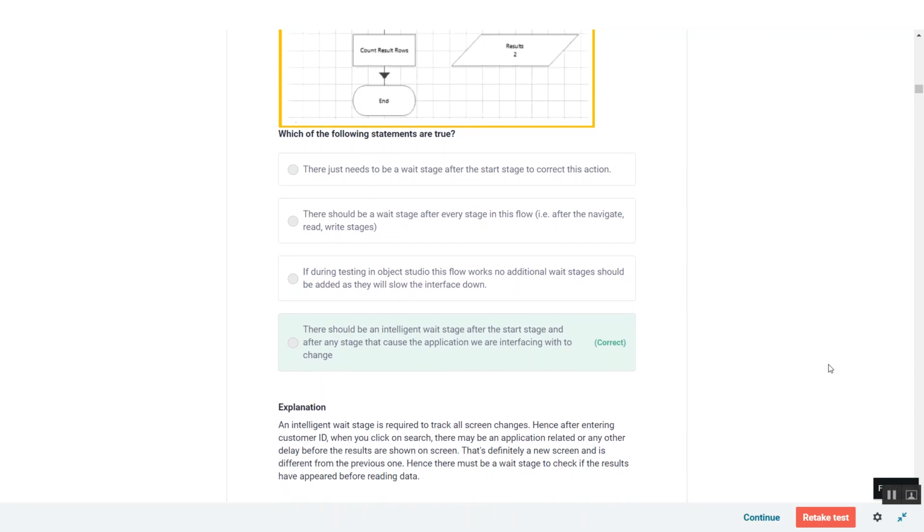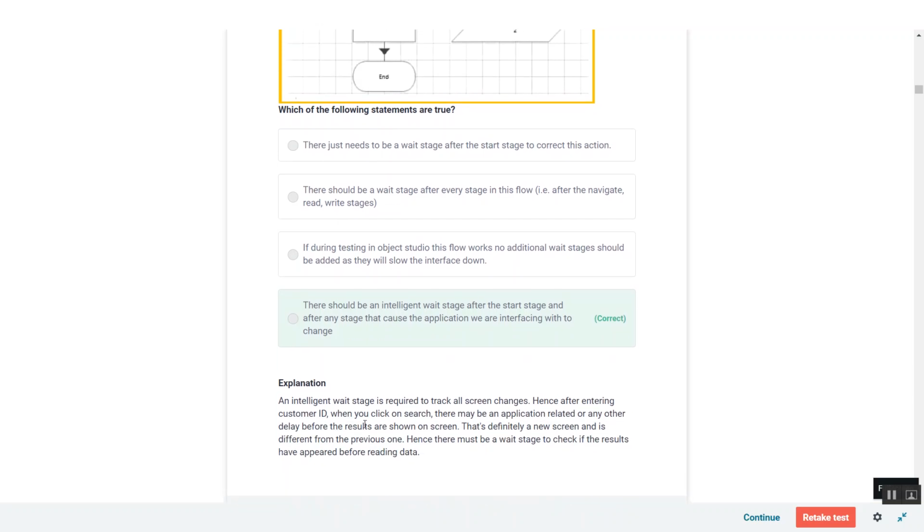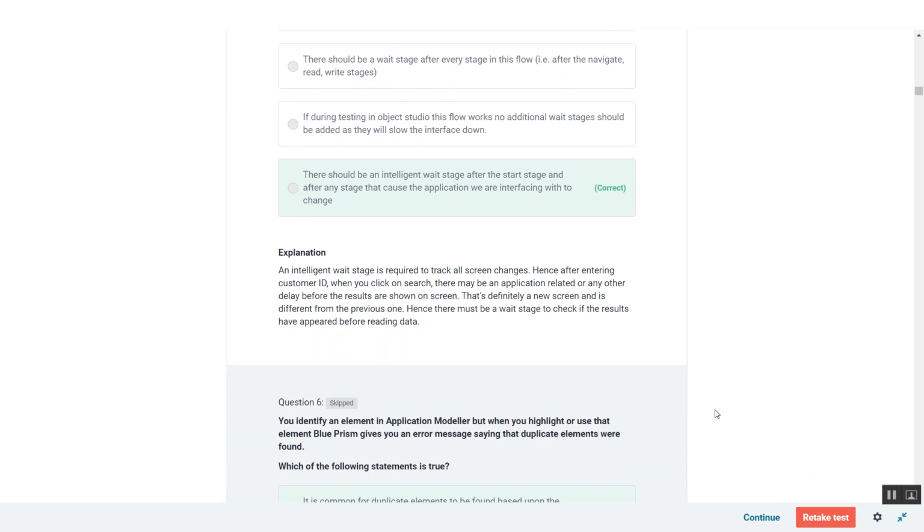Okay, you can see the explanation as well. This is also explaining the same. We will move on to the next question.